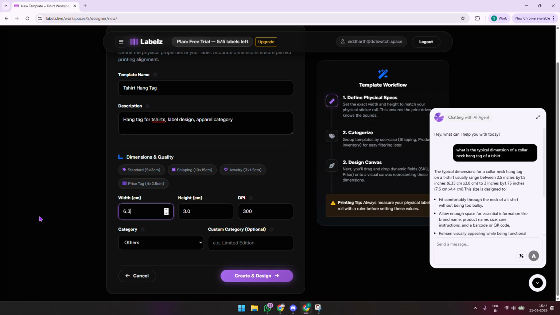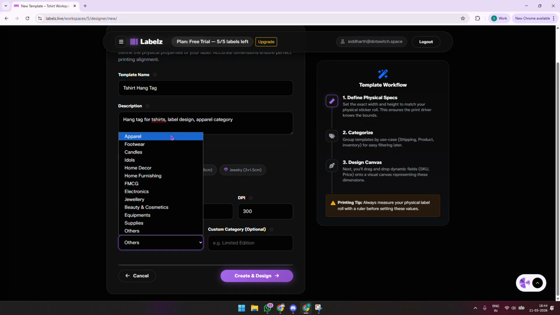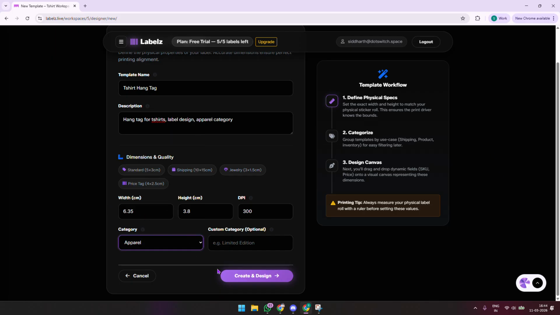So 6.35 and 3.8. I am going to keep the resolution at 300. This is DPI, this is for resolution, so dots per inch. 203 DPI is standard for thermal printers, 300 plus for higher quality. So it kind of depends on the kind of printer that you are using. So be very sure about the minimum DPI of your printer and accordingly set it. I'm going to keep it at 300 for now. So I'll select the category as apparel since it's a t-shirt brand, and I'm going to create the design.